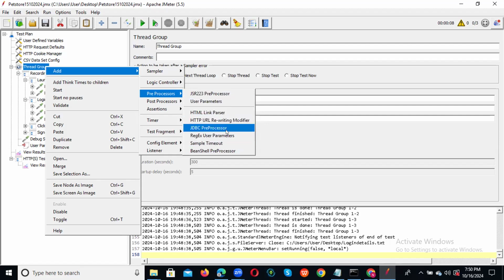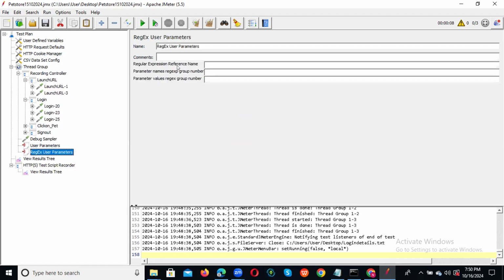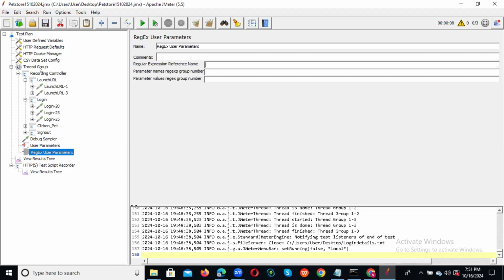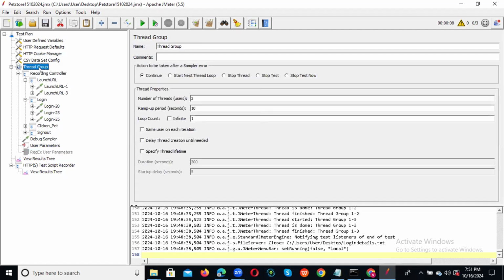If you open the regular expression user parameters, you can give the comments, and if there are any regular expressions, you can give them here. That is also one of the regular expression preprocessors. Okay, is everyone clear on the preprocessor? Now the preprocessor is completed.